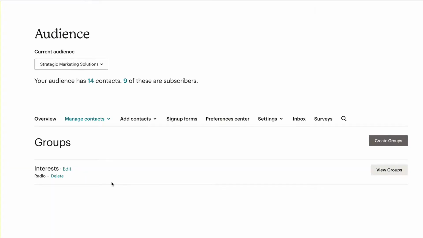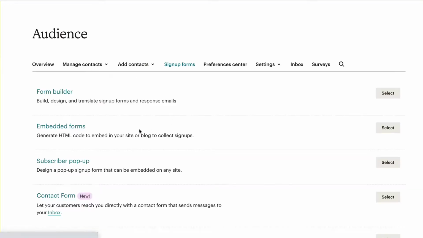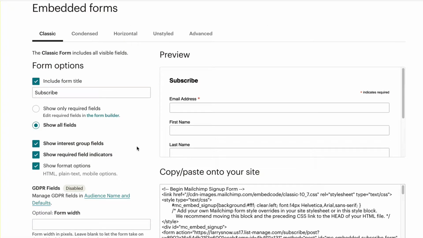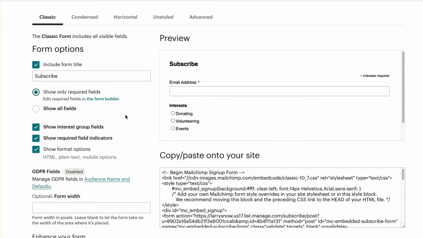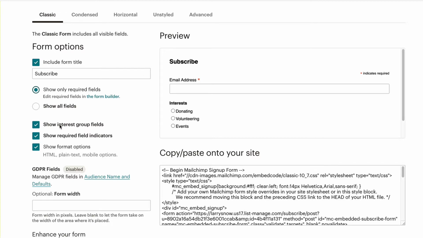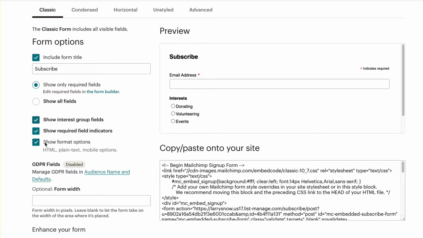The next step is to go over to the signup form and take a look at the embedded form option. So go to signup forms, embedded forms, and here's the options that we have. Now you have the option to say show only required fields, which is fine. But the important part here is show interest group fields. And that's this block right here. Now if I turn that off, our group gets removed. So we want to make sure that that's checked off. I'm not really worried about formatting options, so I leave that unchecked.